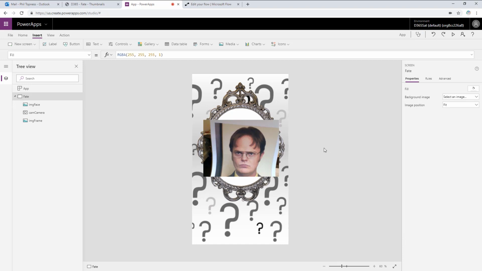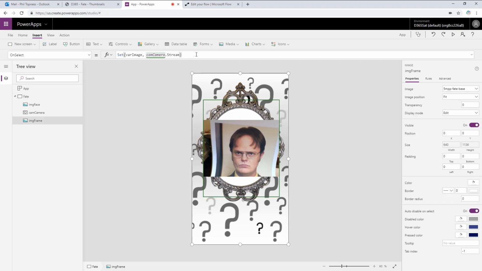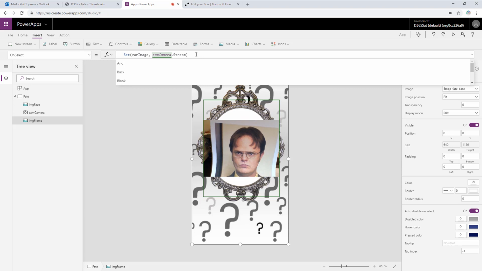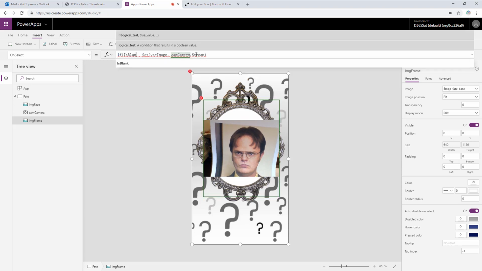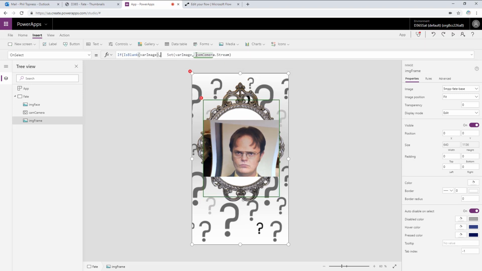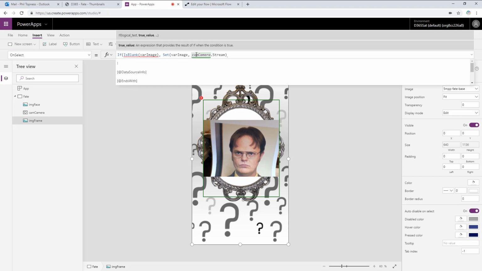So let's make clicking on the frame act as a toggle. When I click it once, it captures an image. If I click it again, it deletes the image. So we'll add an If statement around this. We're going to say that if varImage is blank, then capture the image. And that's just that code we've already written.